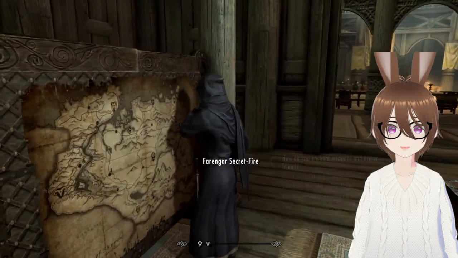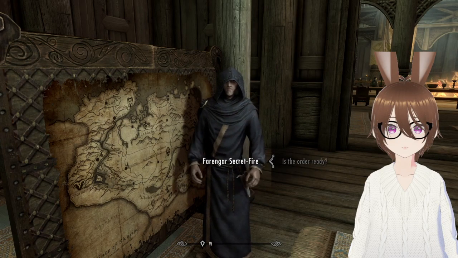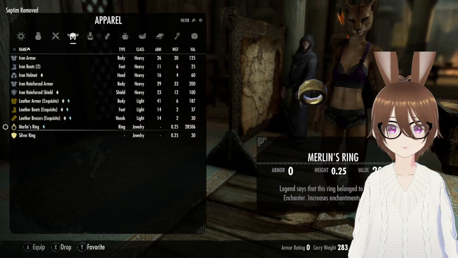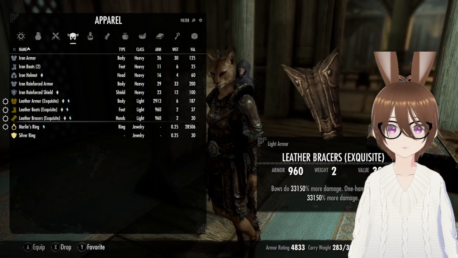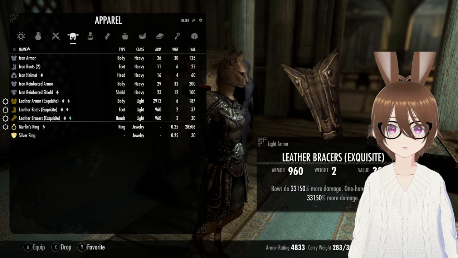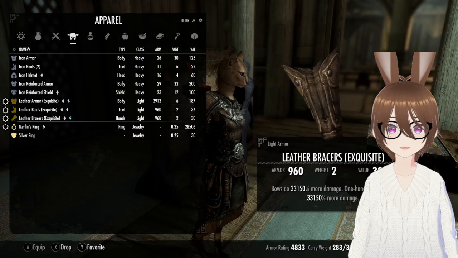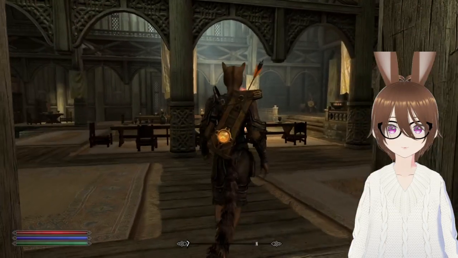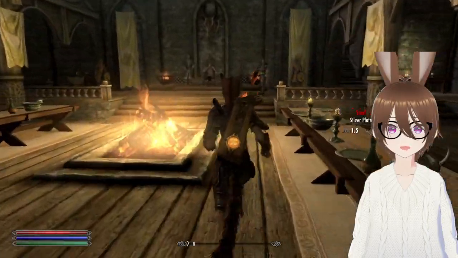Then, if we speak to Farengar again, and grab all our stuff. I'd say we are pretty well set up at this point. I don't think we're going to have any issues whatsoever. So let's go talk to the Jarl.